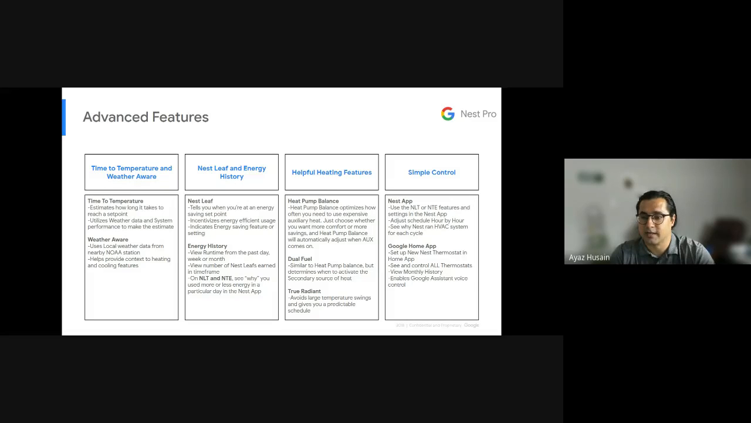Now, energy history is personally one of my favorite features. What it allows you to do is see your runtime from the past day, week, or month. You can also see how many Nest Leafs you've earned. And then on the Nest Learning Thermostat and Nest Thermostat E in the Nest app, you can actually see why the thermostat thinks you used more or less energy. Be that a manual adjustment, maybe you've got a guest visiting and they turn the thermostat up or down and it caused you to use more or less, and it'll tell you manual adjustment, or maybe it was particularly hot or cold that day causing you to use more or less energy.